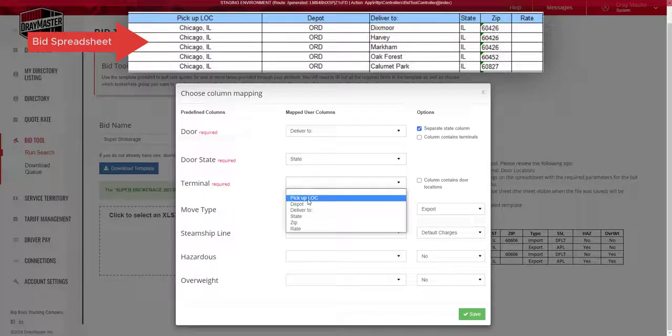The third column and final required field is the column that contains the rail terminal or port city or city and state. For the terminal column, check to see if there is also door locations mixed in this column. If the terminal column contains both terminals and door locations, check this box. In this RFQ, there weren't any mixed in the column.